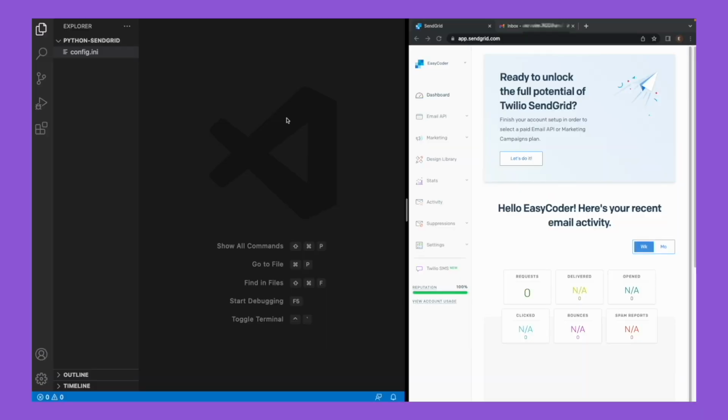Hi guys, today we are going to learn how to send an email through SendGrid using Python. To do this, we need to have a SendGrid account and an API key which we will use in our Python code. I already have a SendGrid account and an API key.